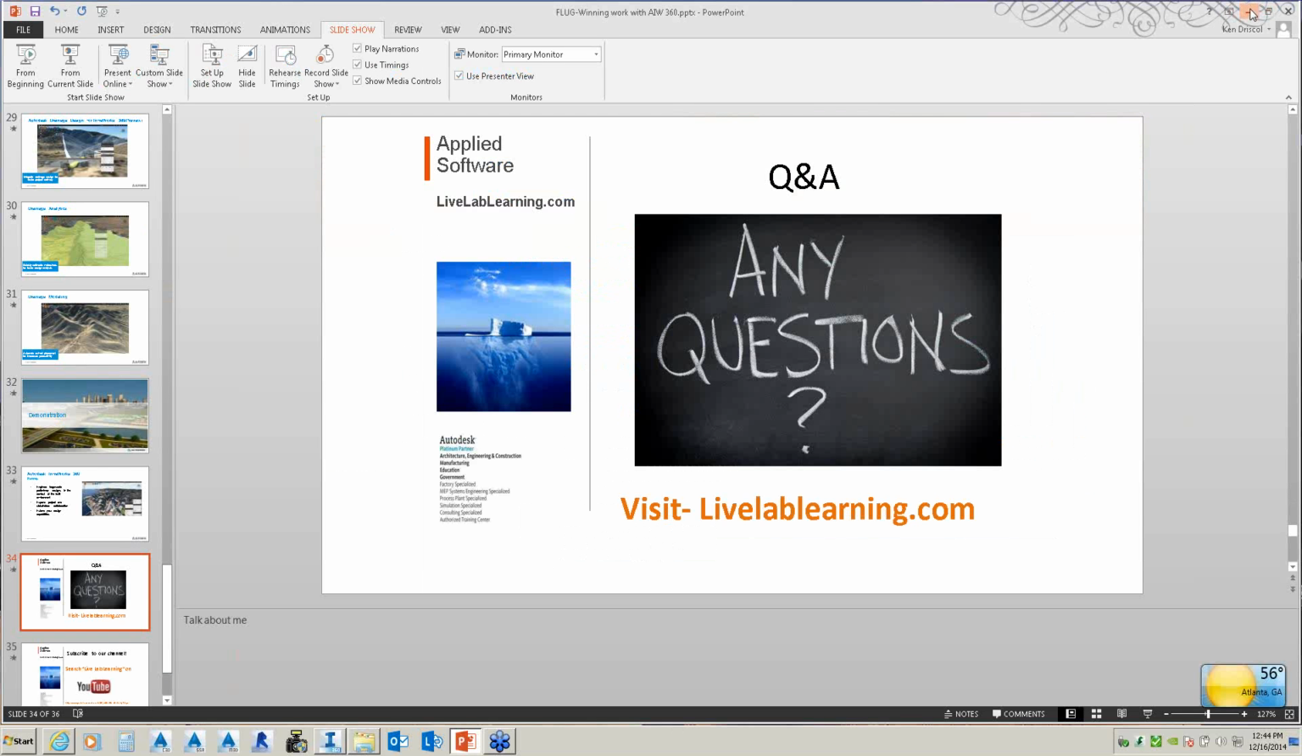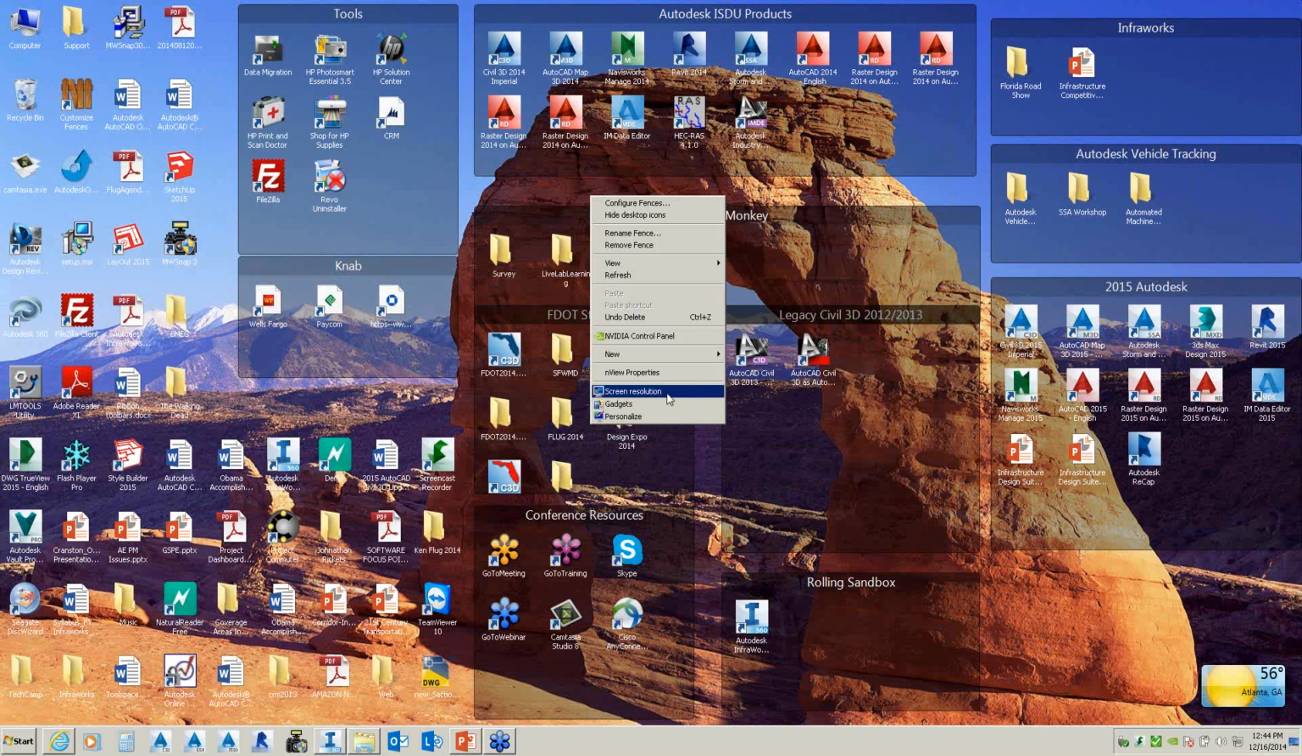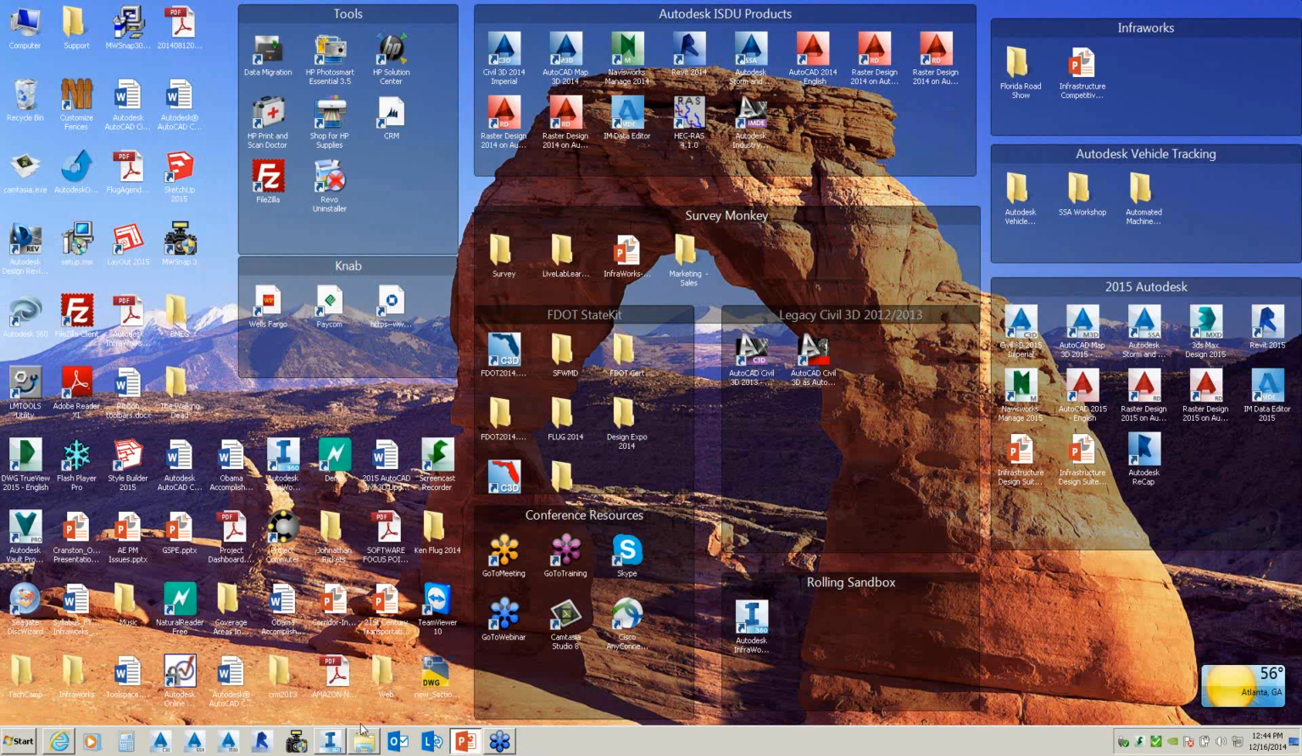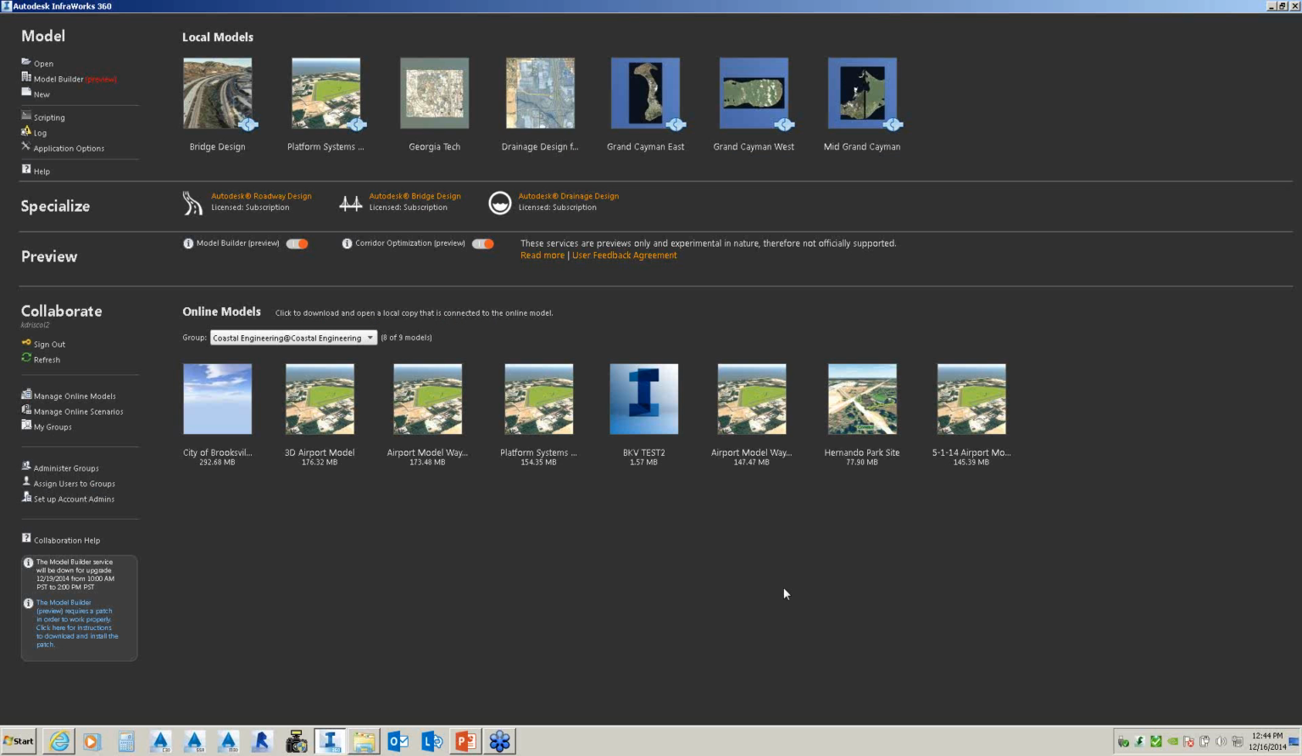Okay, so let me just minimize that. Make sure everyone can see my screen space. Okay, so down here at the bottom, I've opened up InfraWorks 360. Over here on the left side, you won't see a file edit view in reference to creating data like it's a CAD file.